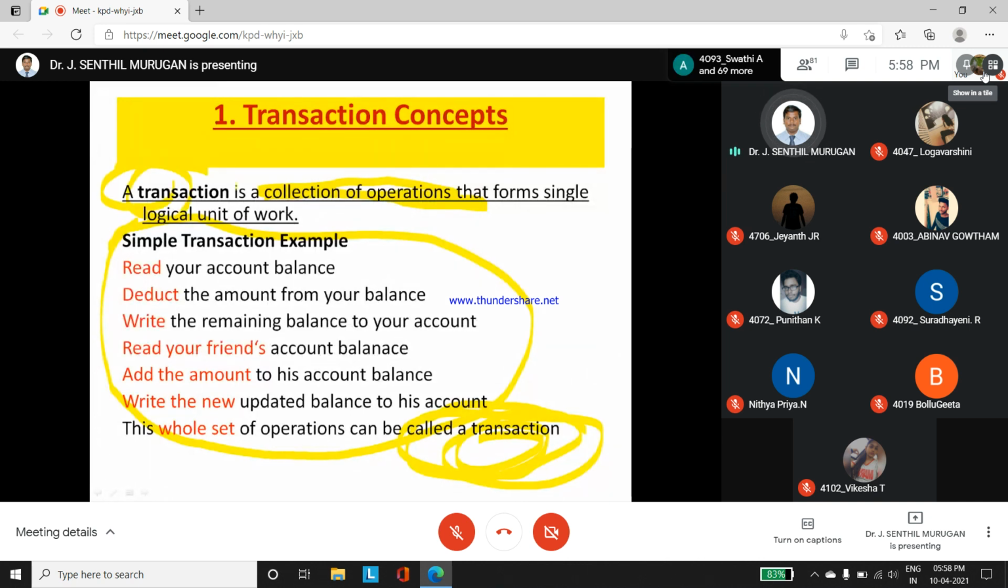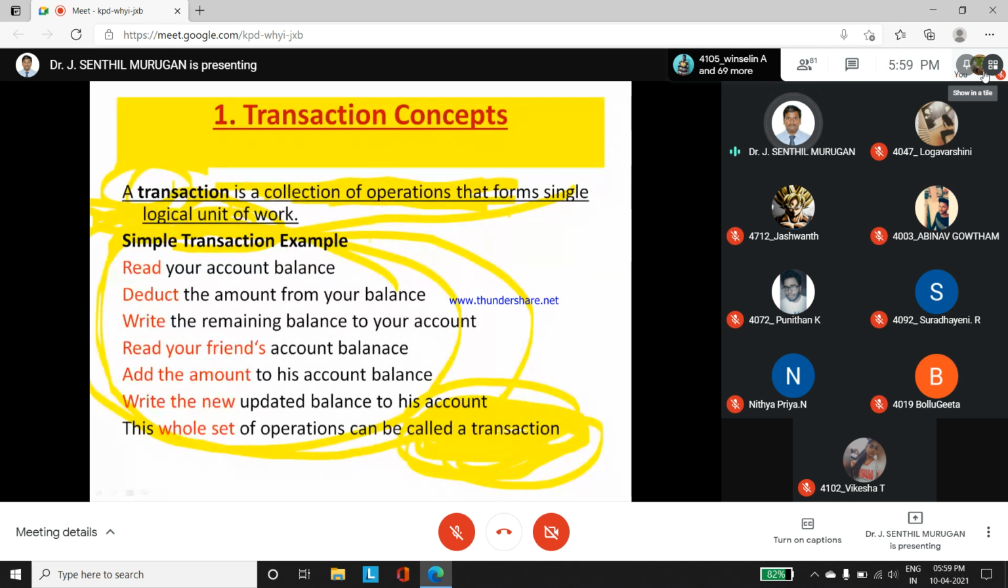A transaction is a collection of operations. What is a transaction? It's a collection of operations forming a logical unit of work. A simple transaction example is to read from your friend's account, detect the amount, and write the new update. The whole set of operations is called a transaction, a single logical unit of work.